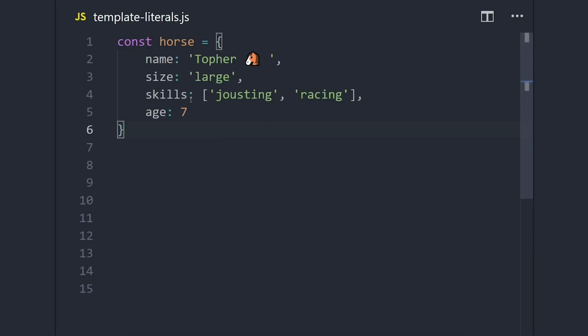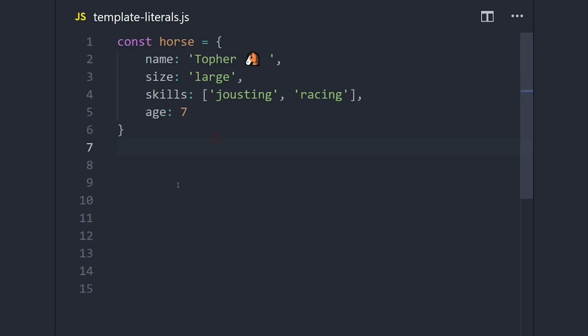The next thing we'll look at is template literals, which we've already been using in the code, but there's more to talk about here. When I first started programming about 10 years ago, jQuery was the cool thing in JavaScript, kind of like React is today.